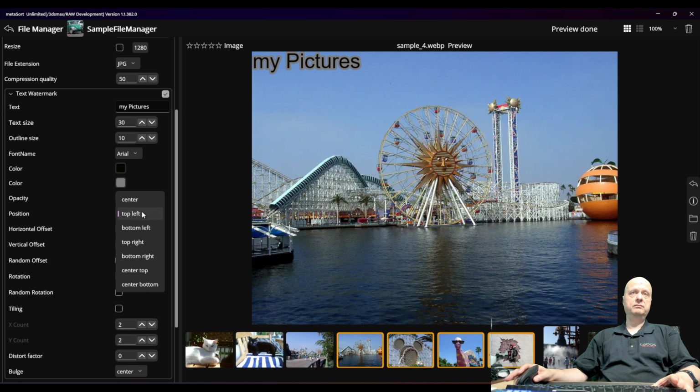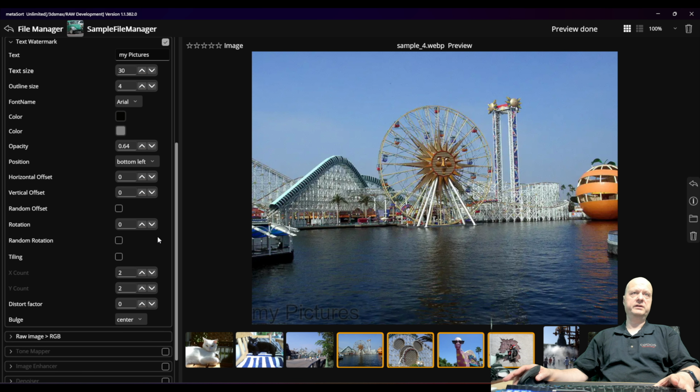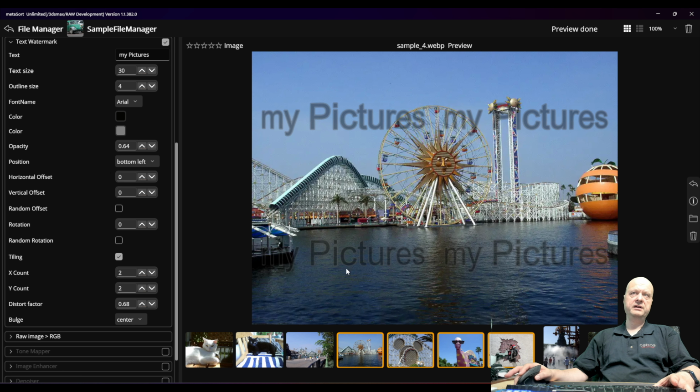And then we can just define where we want these watermarks to appear. Let me just reduce the outline. And then, as I mentioned, we can have a different opacity value so that it's not that offensive or strong. And then we can also add some random offset, rotation, and so on. If we want to have tiling, for example, we can have it like that. We can even add a distort factor so that AI can't remove that.